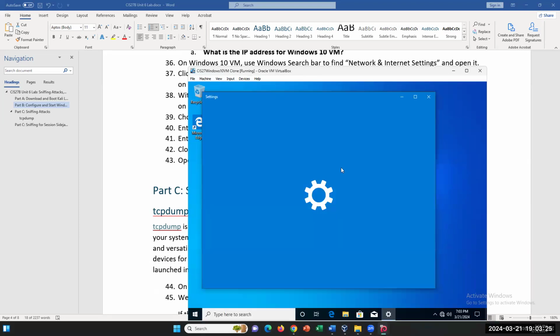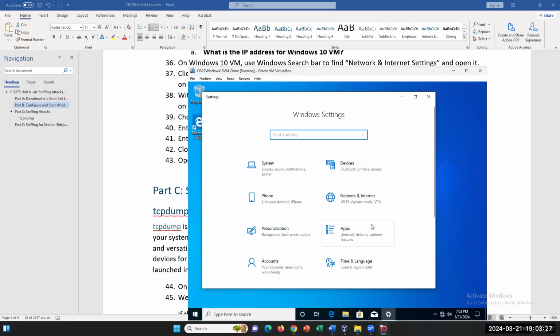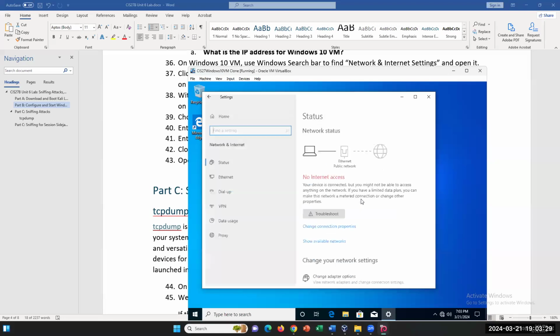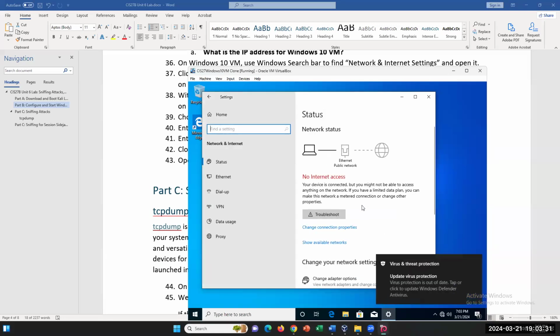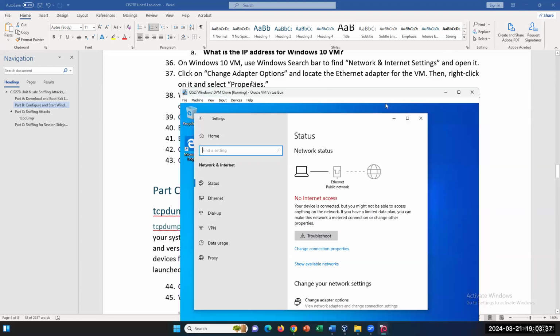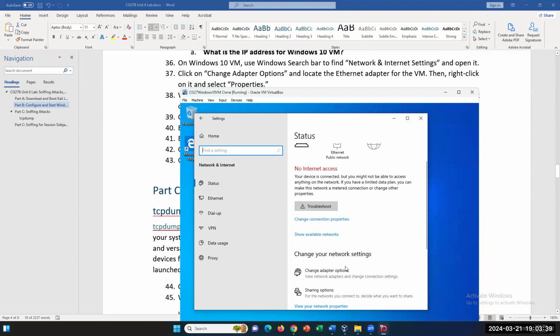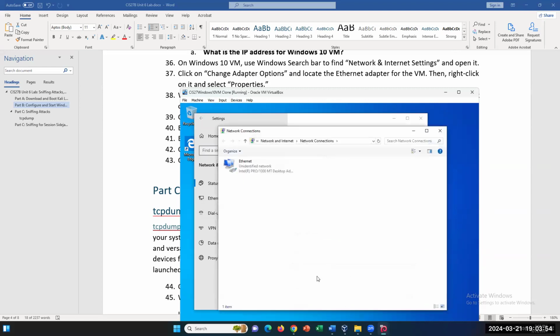Or just settings. So in settings, click on network and internet. And then in here, it tells you to click on change adapter options on the right side. So in your virtual machine, don't get confused. Open up your settings and go to network and internet, and then click on change adapter options.